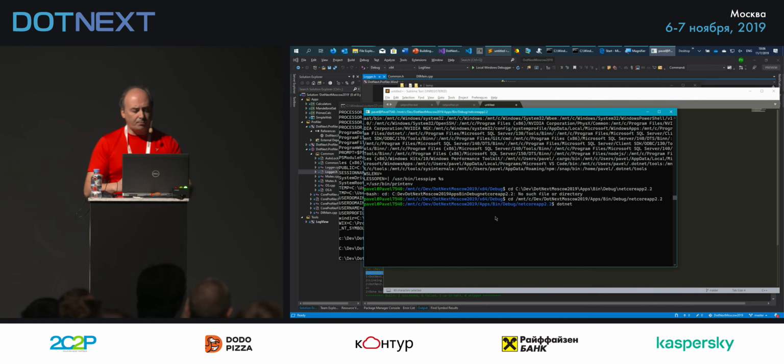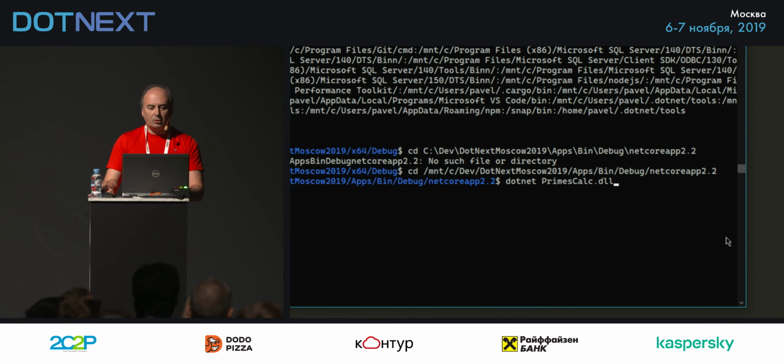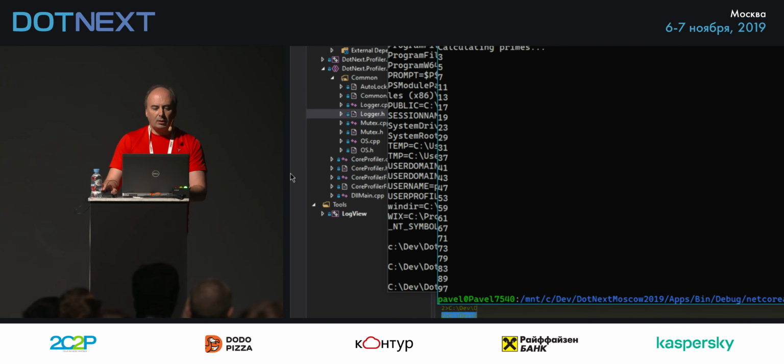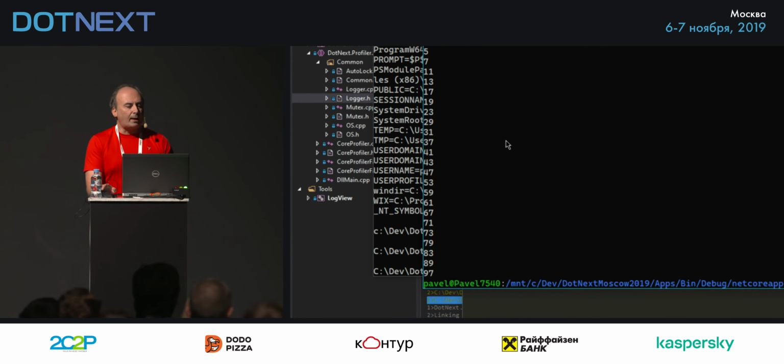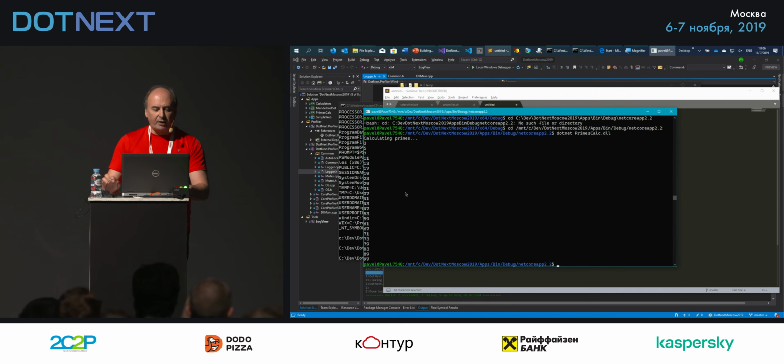One of them is very simple. It's called the primes counter. It just counts some primes. So I have this as a DLL built with .NET Core, and I can just run it. And it just shows me a bunch of prime numbers between 3 and 100, so not something very complex.